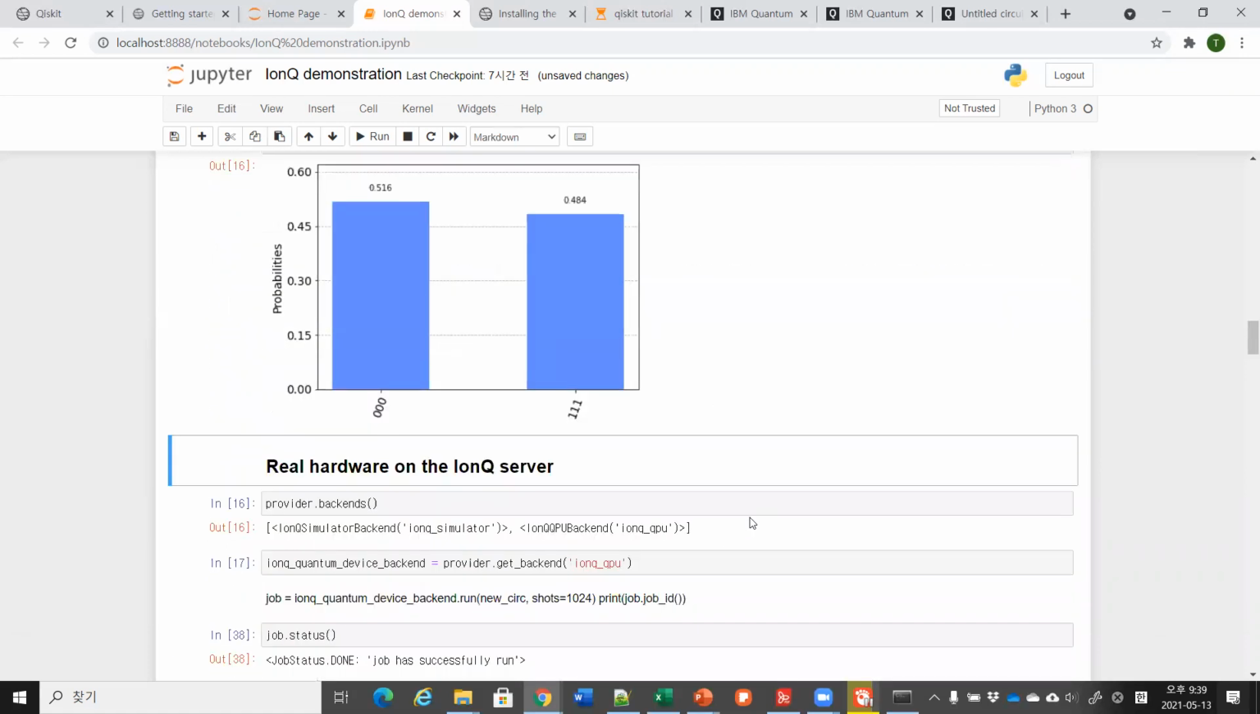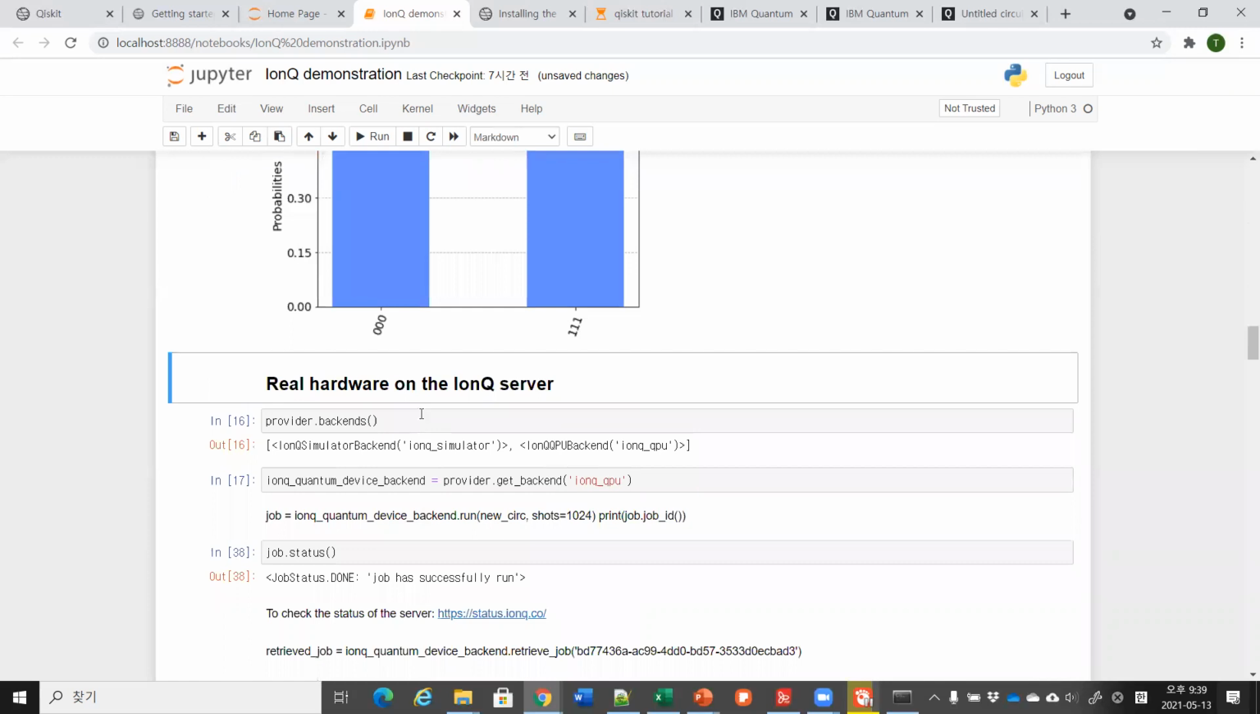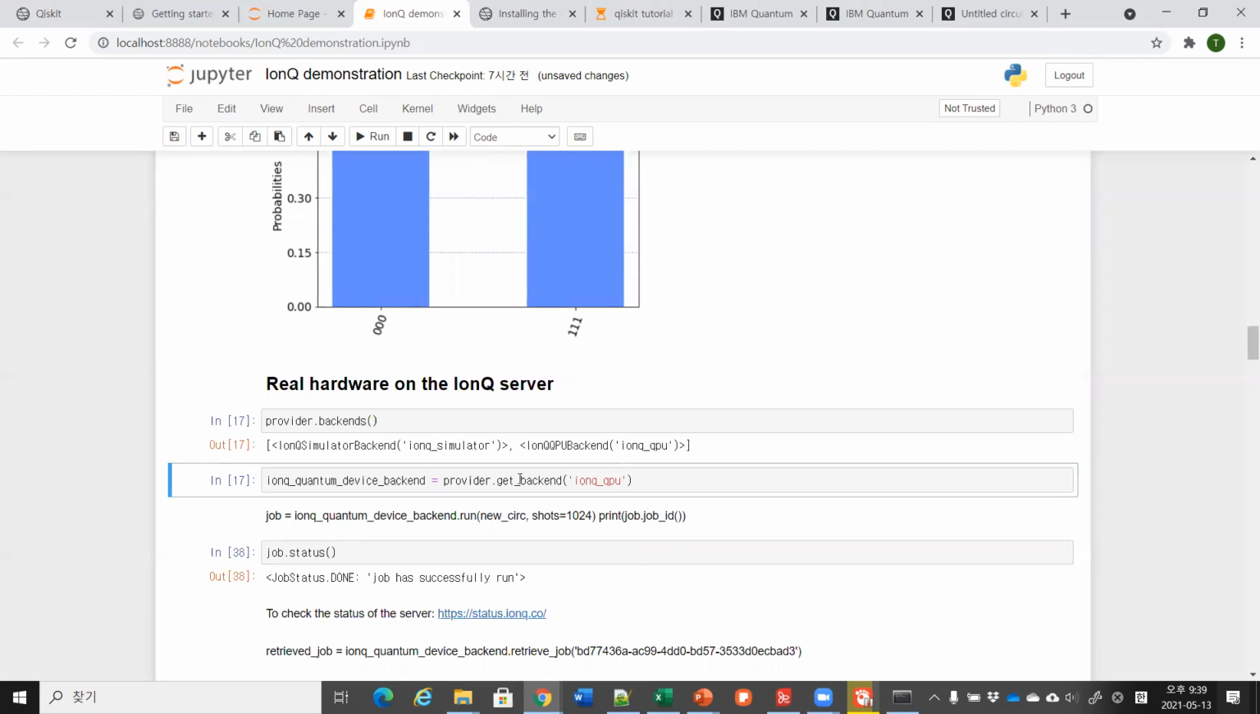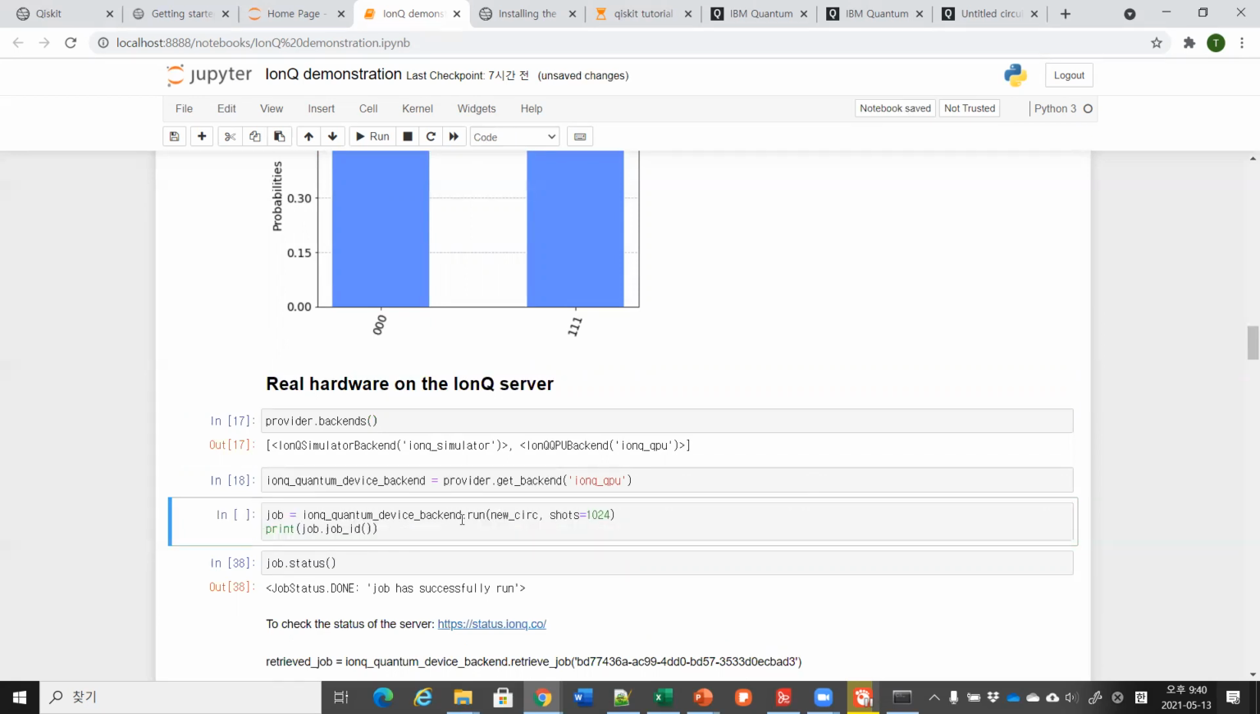Now I will also show you the result with the IonQ server. Again, if you show the list, there is a simulator and the real QPU, and now I'm using the real QPU. Of course, if you want to run this job, you actually have to use this line. Currently I made this one a markdown cell, but I can just change it to a code cell, and then you can run this job.